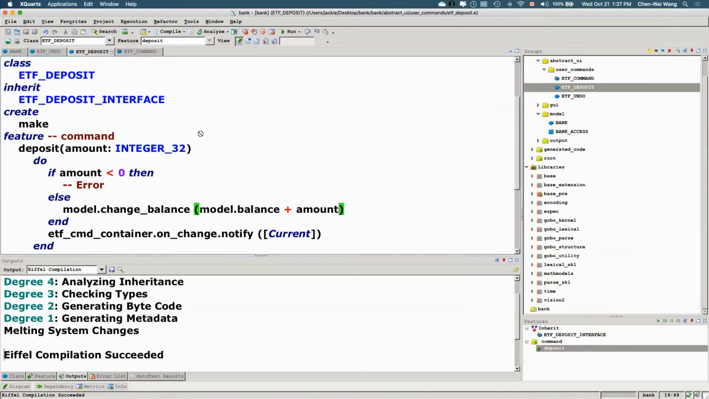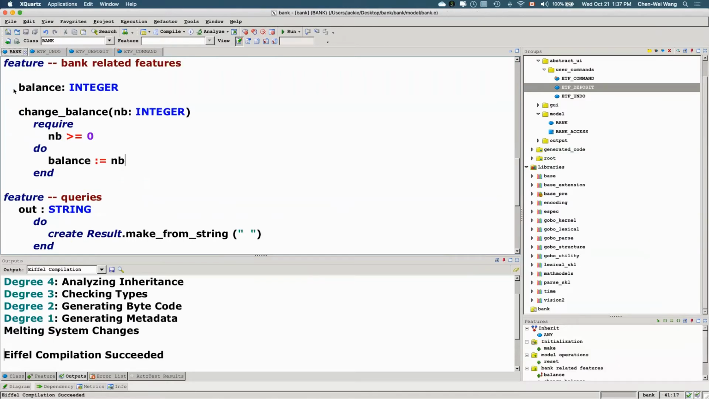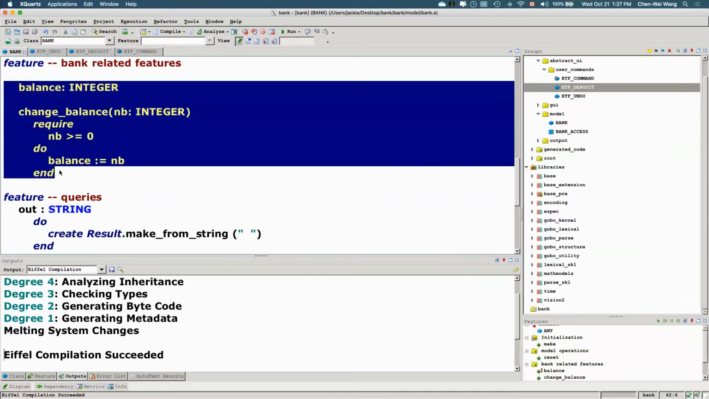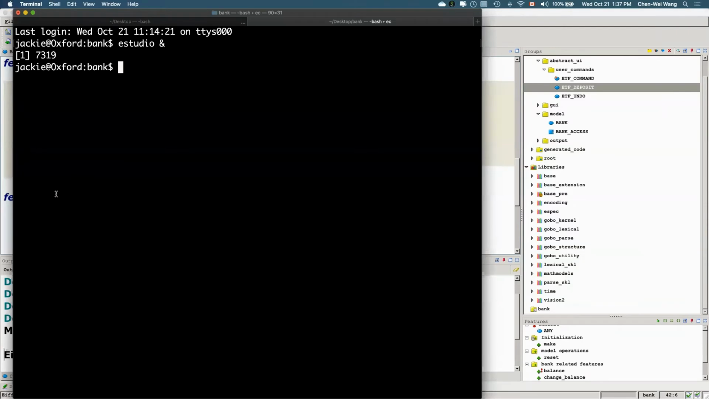Compile. Okay. So what we have done so far, we just introduced some features related to the balance for the bank. Okay, and then let's do some little testing right away. Not really regression testing, maybe just try to run in the interactive mode. That's what I would suggest, okay?